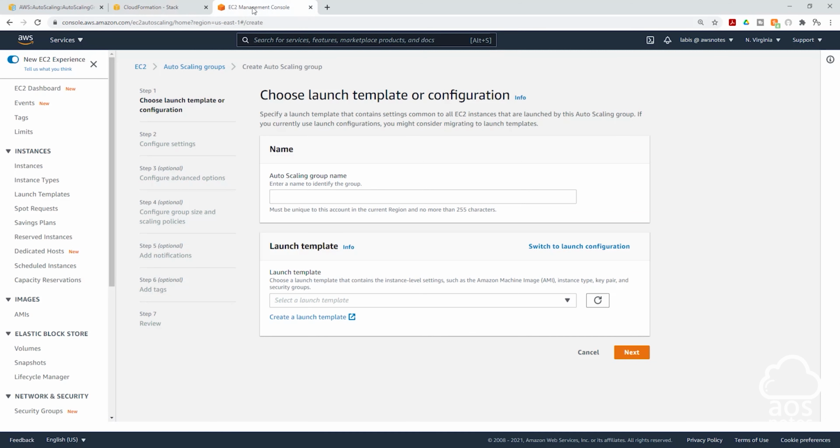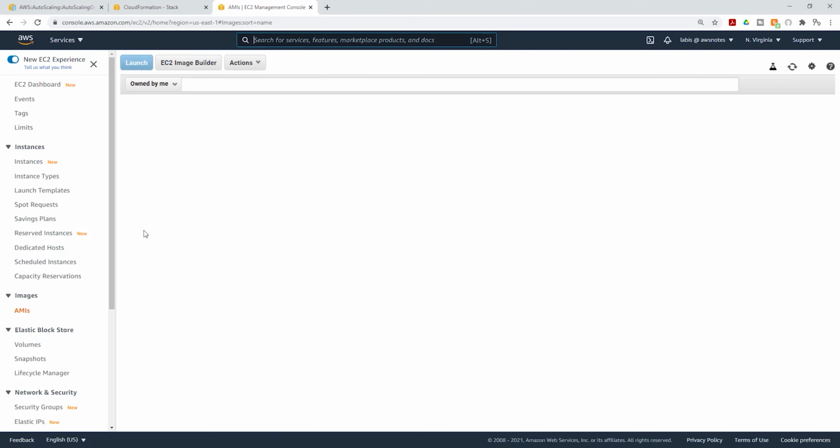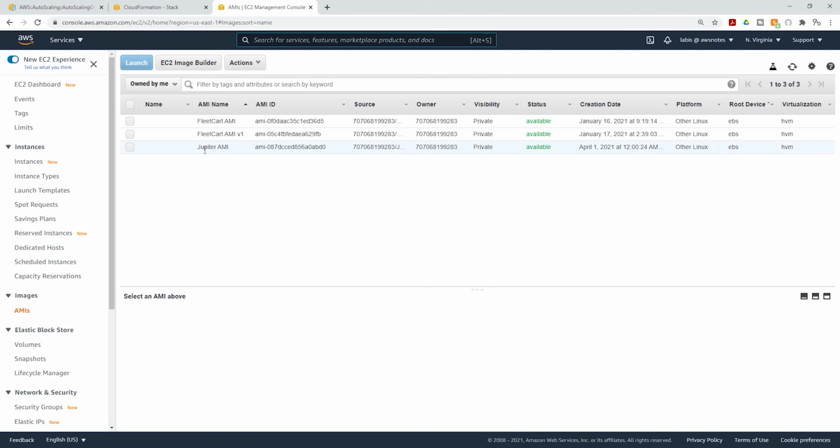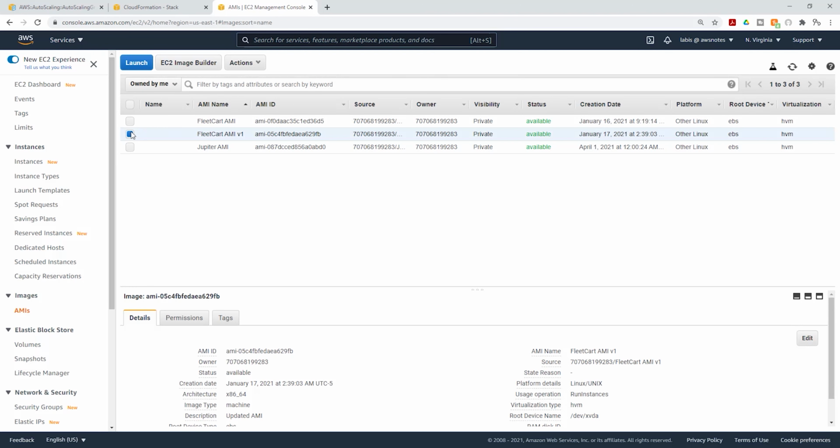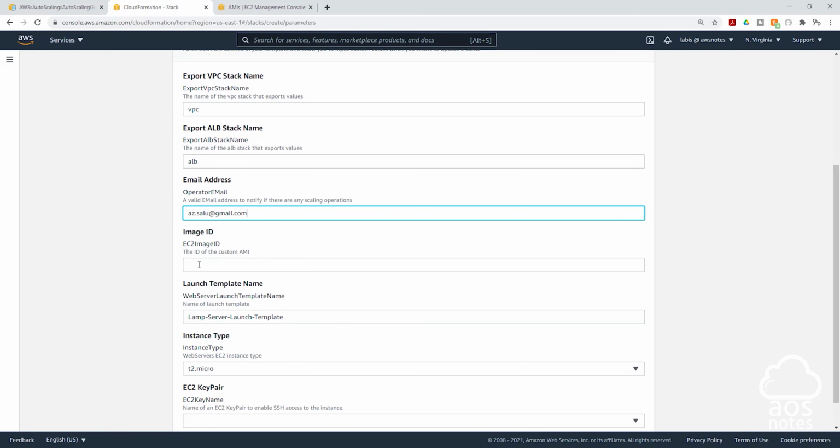So I'm going to open the EC2 Console. On the dashboard, I'm going to select AMIs. And the AMI I want is the FleetCard AMI version 1. That is what I called it in the last course. So select it, and the AMI ID is right here. Just click this to copy it. And we are going to come back to our CloudFormation stack and paste it in there.